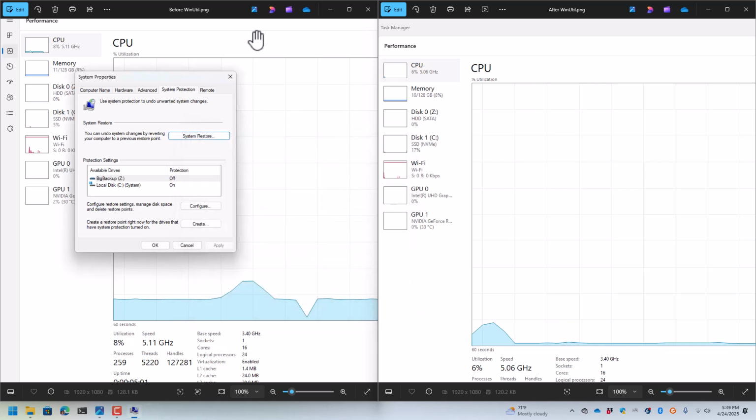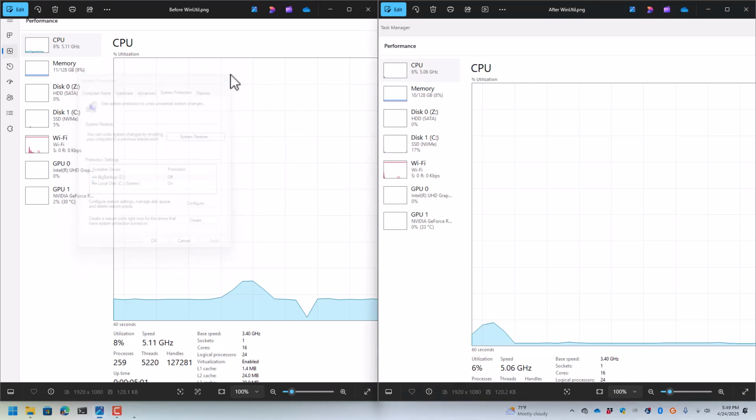That's how you can optimize and debloat an existing Windows 11 installation with a fantastic free tool from Chris Titus Tech. And I highly recommend it for anybody.